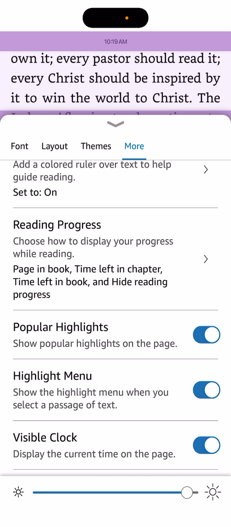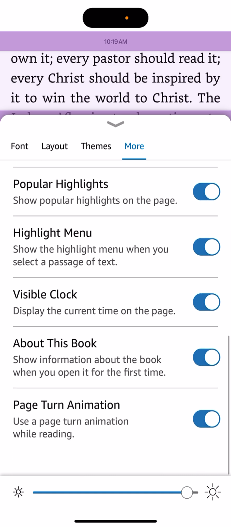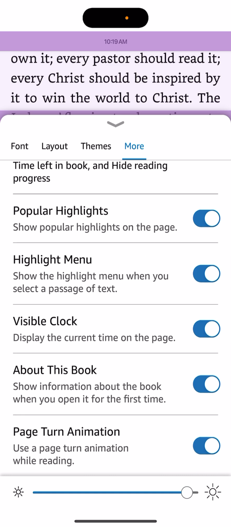But then we have reading progress. It shows you how to display your progress. So if you click on here, it'll tell you where you left off, and it'll show you if you keep reading at the pace you're reading, how long it will take you to finish reading the ebook. Let's go back. And now we have a clock. I leave that on because it tells you the time, so you know how your day is going and how much time you're spending on this.